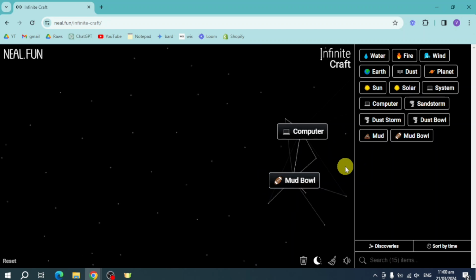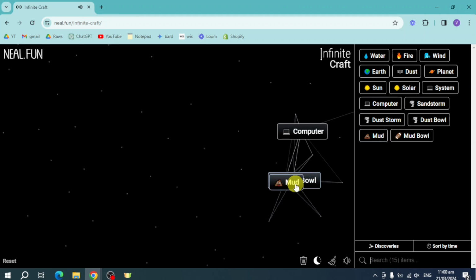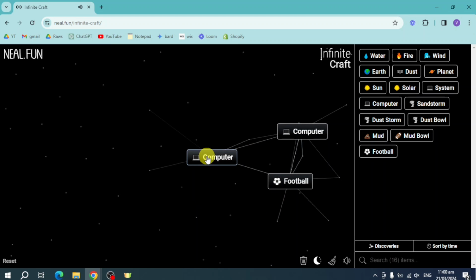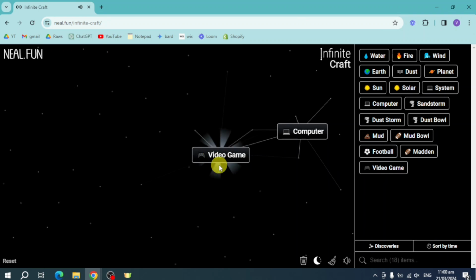So what we need to put on is another element that's already existing right here. Let's add mud right here. We have football, and then let's add computer right here. And then on this computer, we can proceed to merge these two together. We have Madden. So on this Madden, let's add football, and now we have video game.